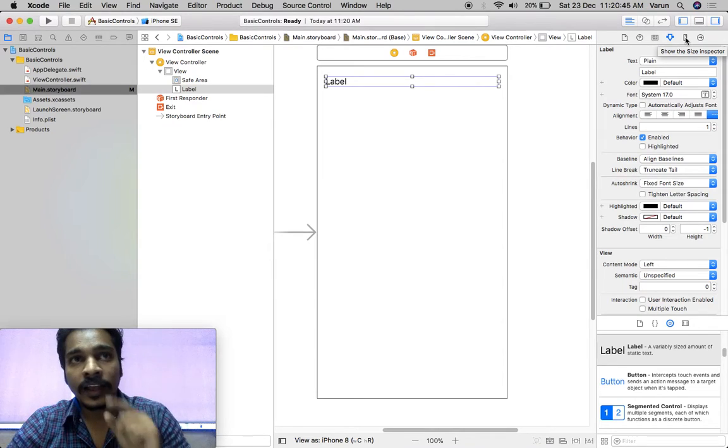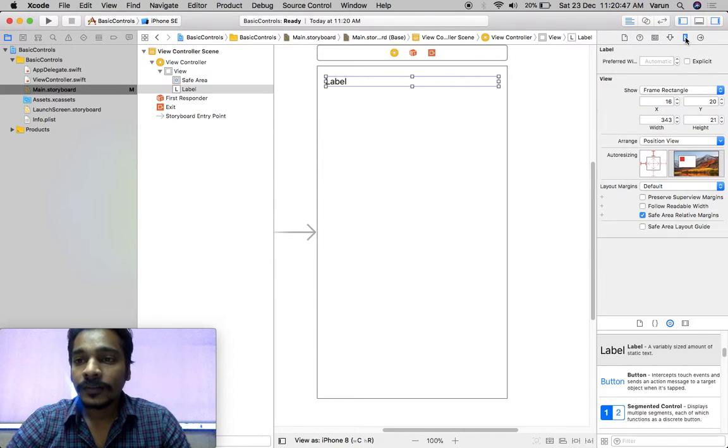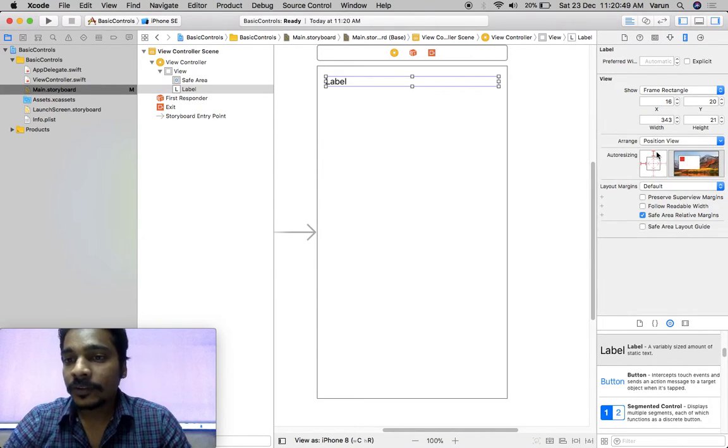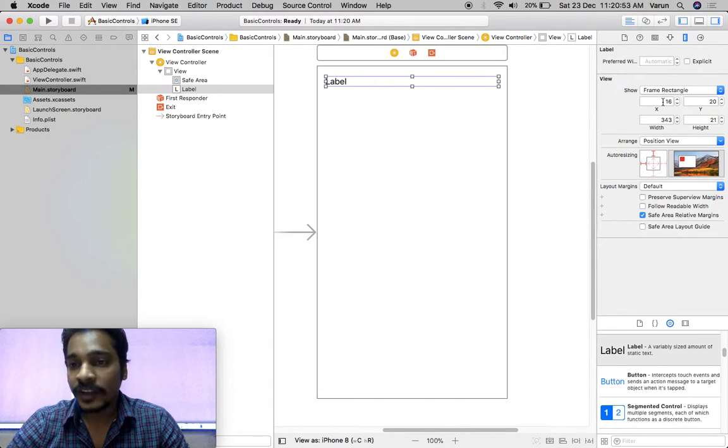what it is, size inspector. We have seen that size inspector. So see, x, y, width and height. So you can change x of this label, you can change y position, you can change width, you can change height, right? So see here, we are having 343 as a width, right?